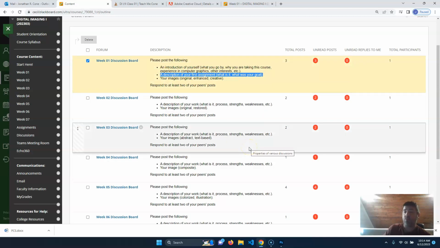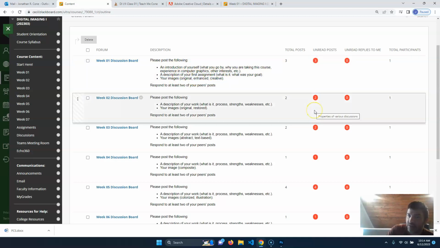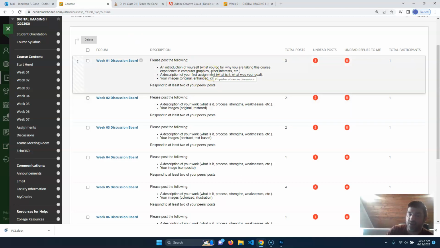So what did you make? What is the photo of? What was your process? Are you happy with it? Things like that, and then also post your original, enhanced, and creative images in the post as well.